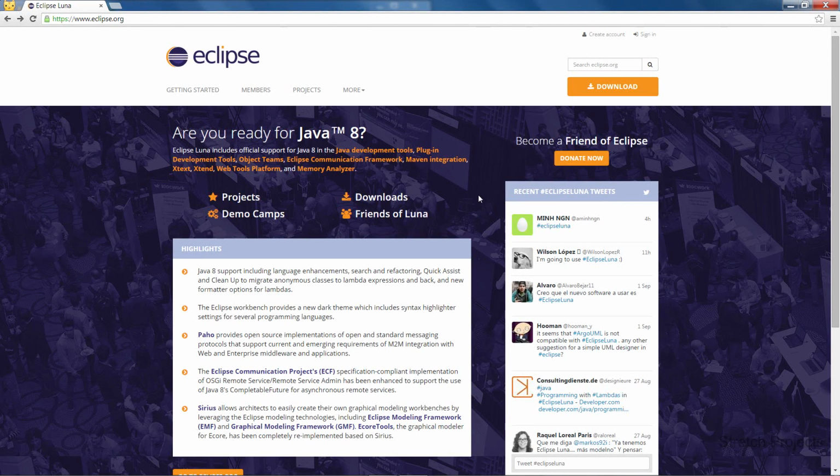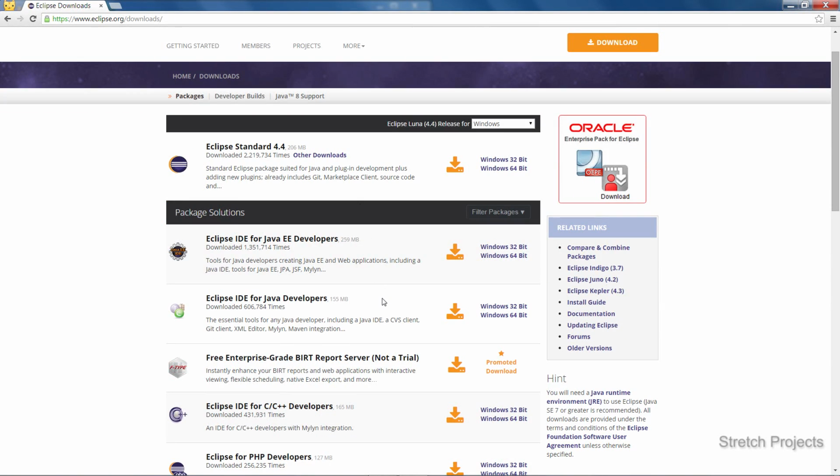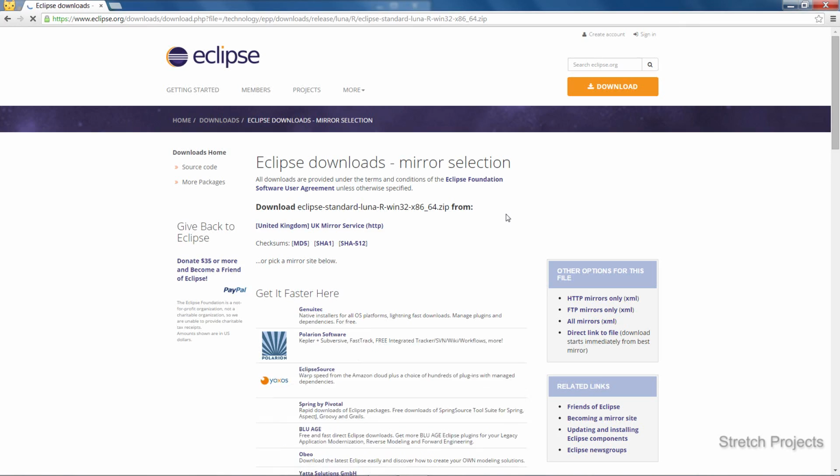In this series we're going to be using Eclipse to do our Java programming. So to download Eclipse, first go to eclipse.org and click on Downloads. This will bring you to the Downloads page, and you just need to click whichever download is most appropriate for your operating system. So I'll be going straight for Windows 64-bit.